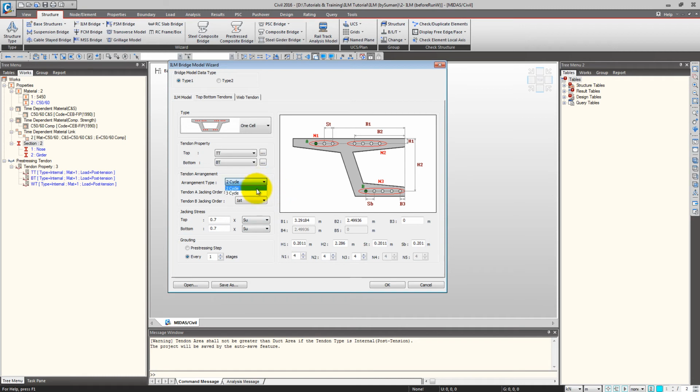So let me proceed by selecting 2 cycle here. Next is the tendon A jacking order. You can see from the figure the A, so you wanted it to be stressed at first, so I'll select first, and tendon B as well for the bottom tendons, I'll select first. And for the jacking stress, for the top tendons, SUY is your ultimate tensile strength of the tendons, SY is the yield strength. So I'll take this as ultimate and this one as well as ultimate.